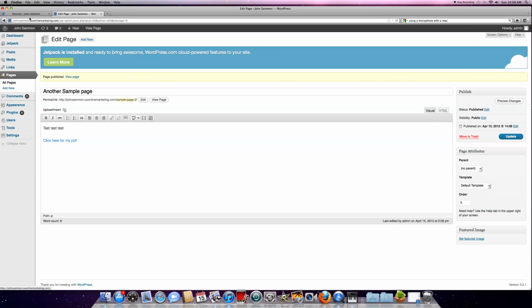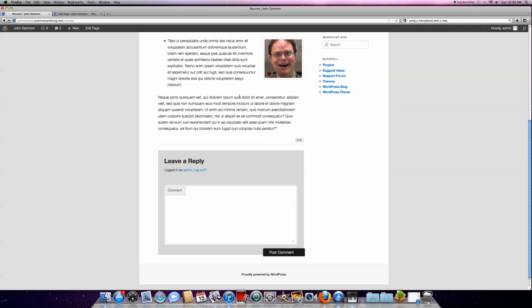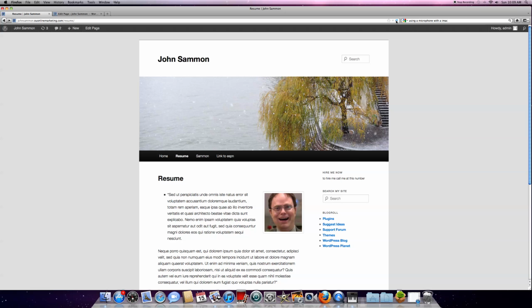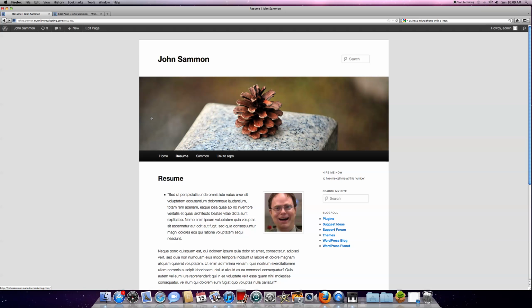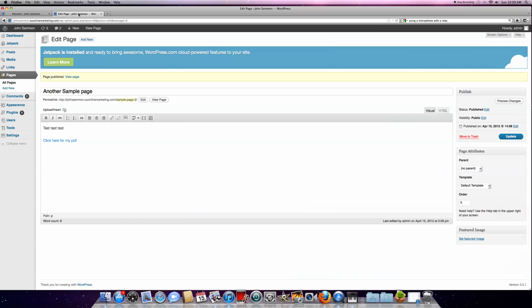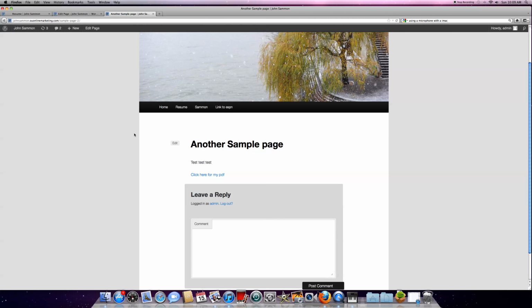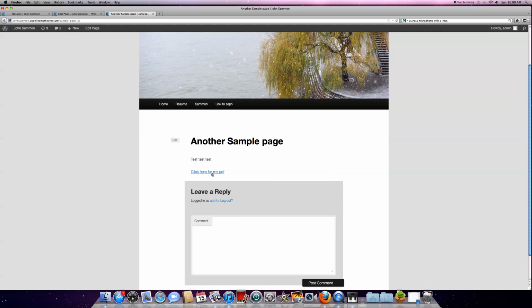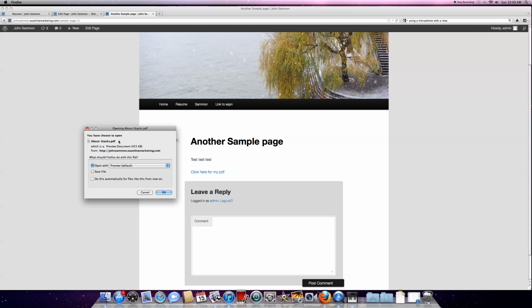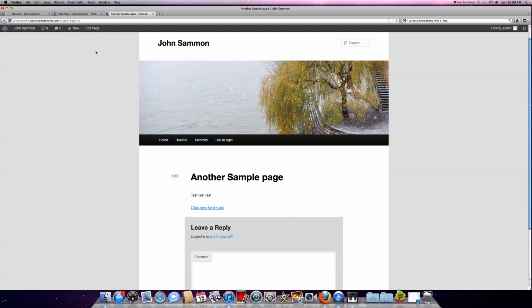And let's see, I don't think that because I manipulated the menu in a previous exercise, I don't know if it'll show up by default in the menu. So let's just check and see. If it doesn't, that's okay. And it's refreshing. It doesn't look like it has. That's okay. There's another way to see this page. If I simply click View Page, I can see it. Another sample page. Click here for my PDF. And there you go. It links to the PDF and prompts you to download it. I'm going to cancel that.